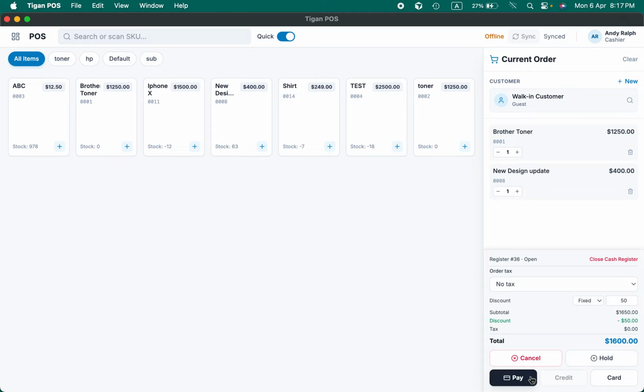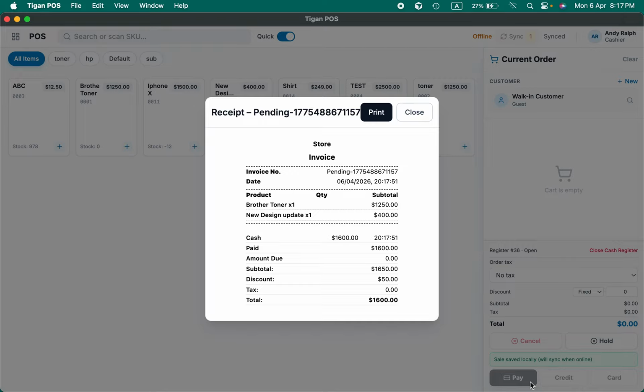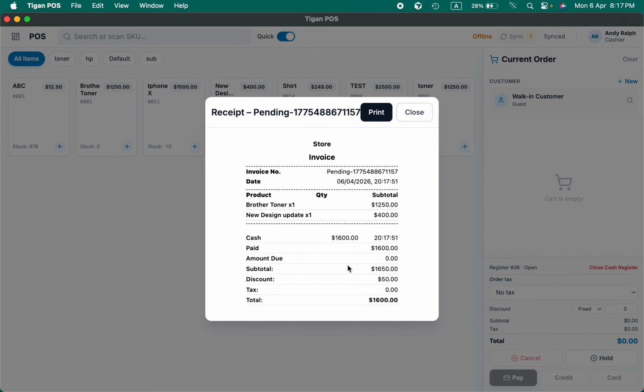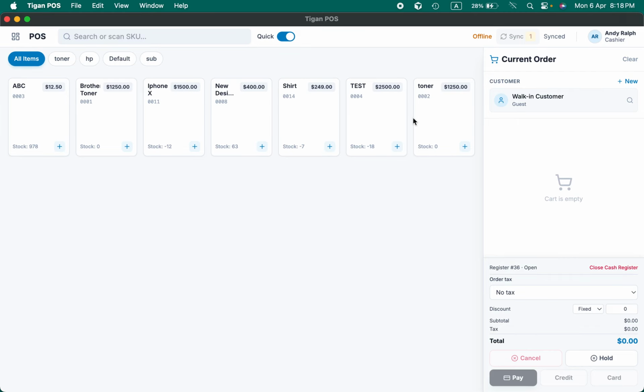And here we have a pay button, credit button, and card button. You can see the credit button is disabled, because for a walk-in customer you cannot do a credit sale. For that you have to enter the customer name, phone number, and required details which you need to keep a proper record of the payment. Then it will be enabled. So now I'm going to pay it. Once I pay it, you can see this is the invoice which is going to print. So this is the quick overview of creating a sale.